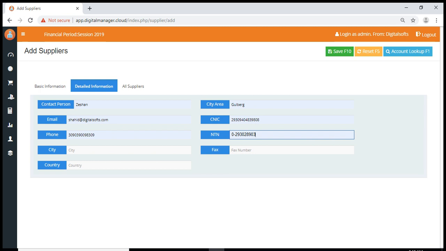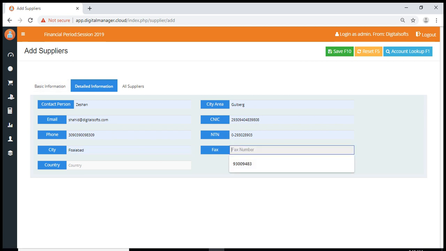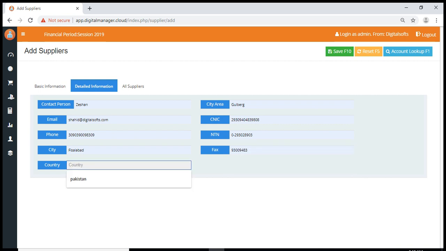Next is city. In the city field we will add the city of the supplier. Next is the fax number field. In the fax number field we will add the fax number of the supplier. Next is the country field. In this field we will add the country name of the supplier. After filling in the details, now we will save this tabulation with the help of the save button, and you can use the shortcut key F10 as well.